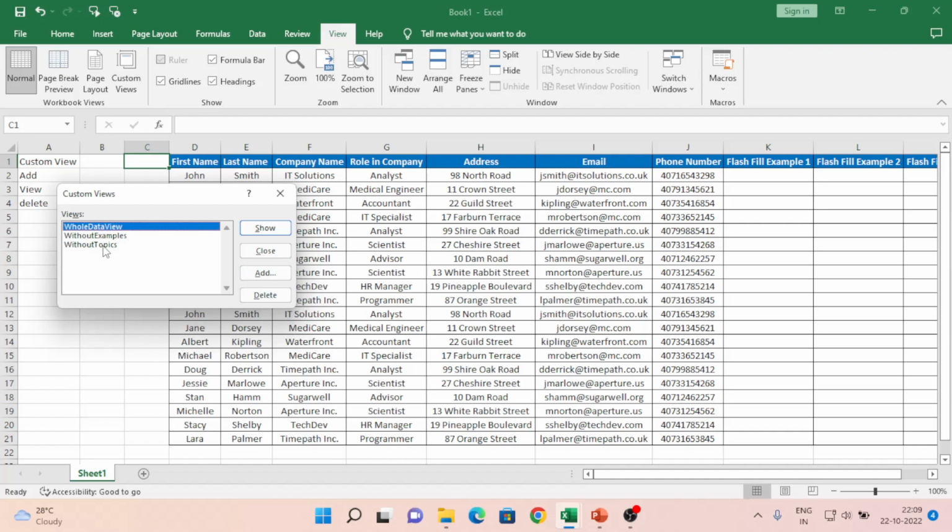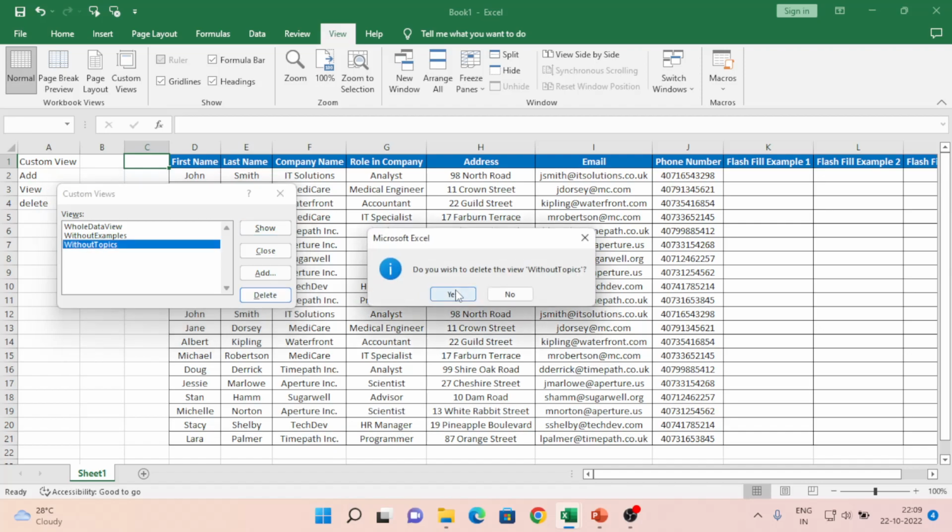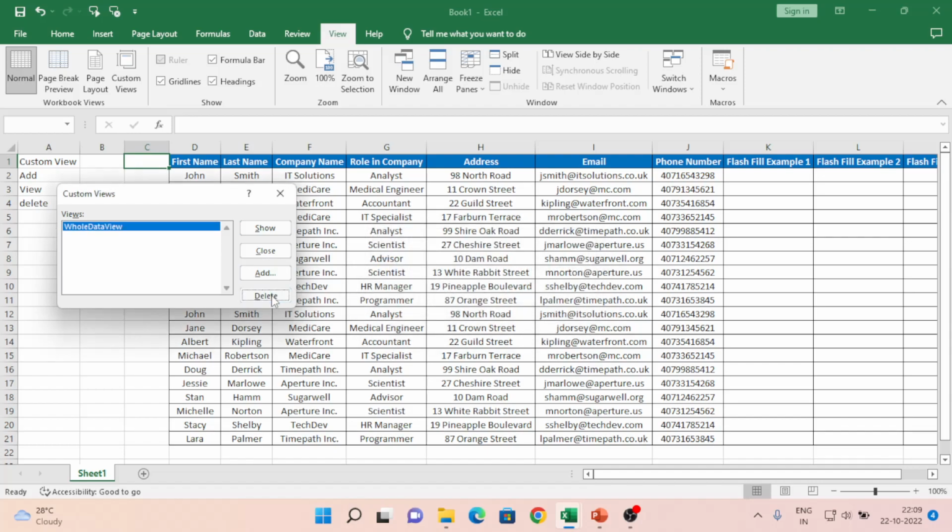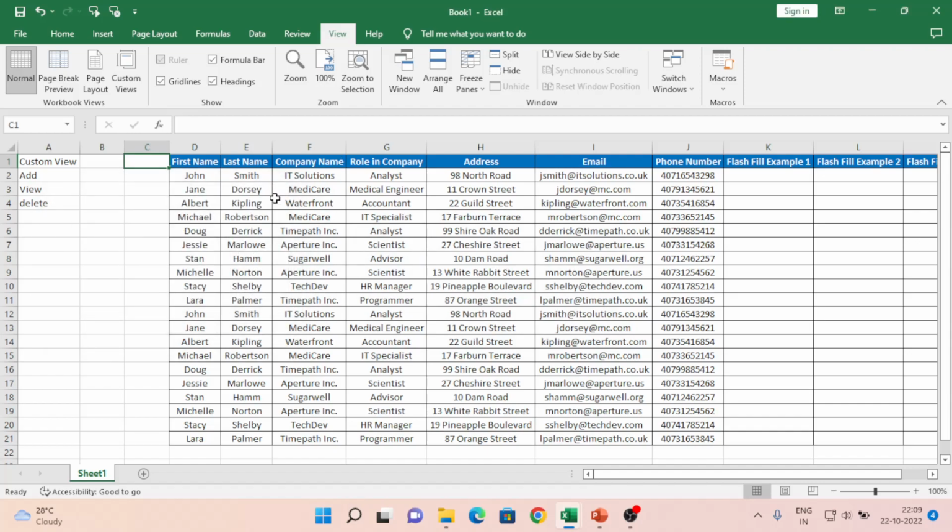So once I have done and I don't want the custom view anymore, I'll just click on Delete, and click on Delete. So all the views I have deleted. Now I have done with that. You can close here or here, both are the same.